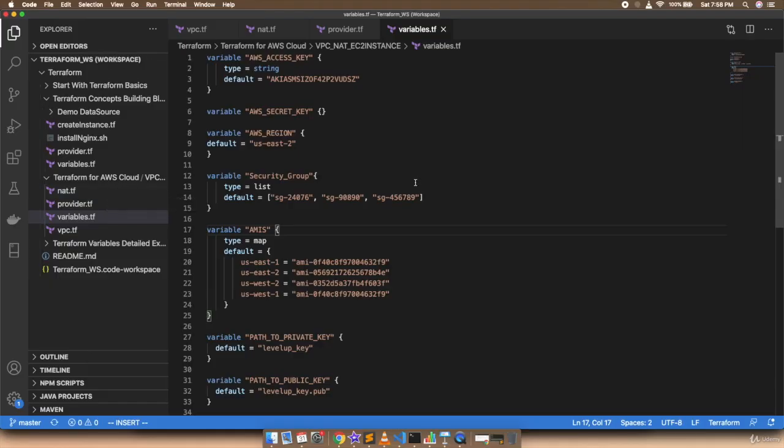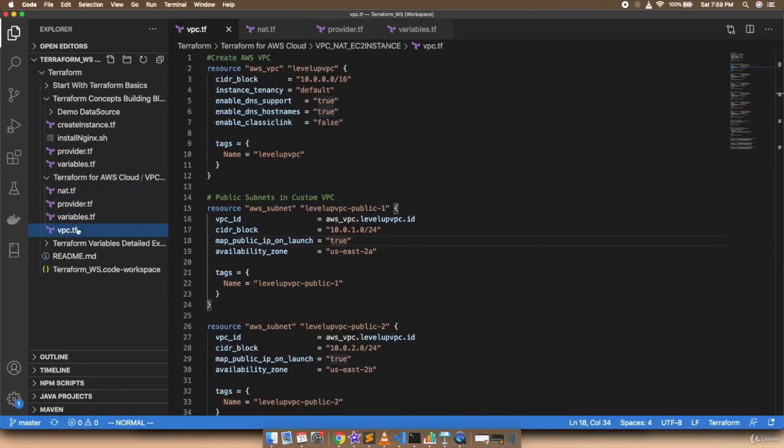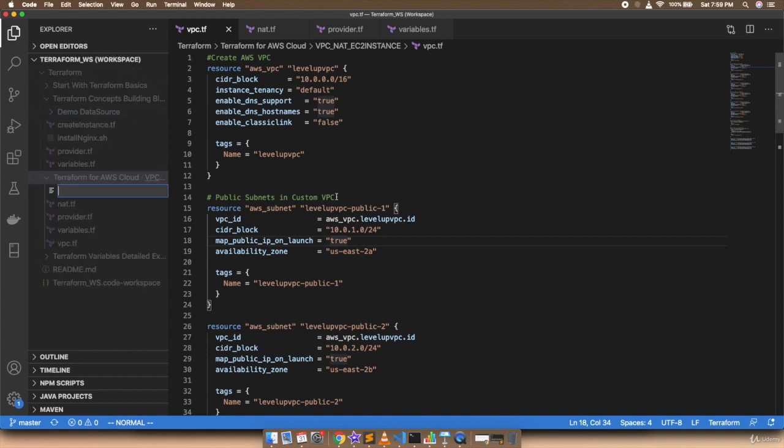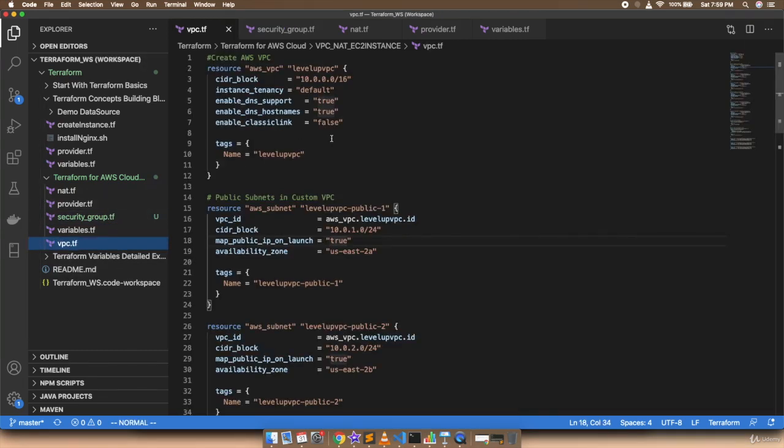So here we are on the code editor, and in the last lab we created net.tf, provider.tf, variable.tf, and vpc.tf. Let's create one more file called security_group.tf, and in this file we will create the configuration of the security group which will use the VPC which we have created in this particular file, right?